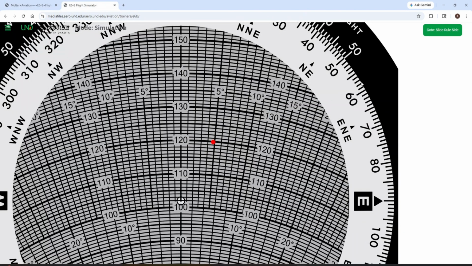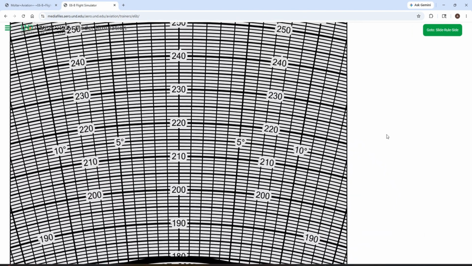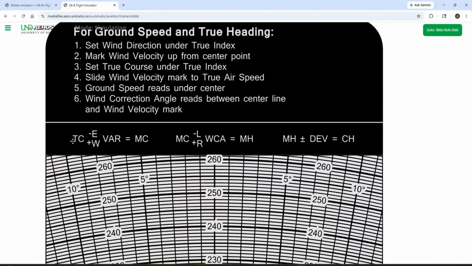And so my E6-B here, let's see here. Right here, it tells us everything we need to know. True course, that's plus or minus variation. We don't want that. But over here in the center, it says minus left, plus right. Even though it's magnetic course, when you adjust true course for wind, it becomes true heading. When you adjust magnetic course for wind, it becomes magnetic heading.